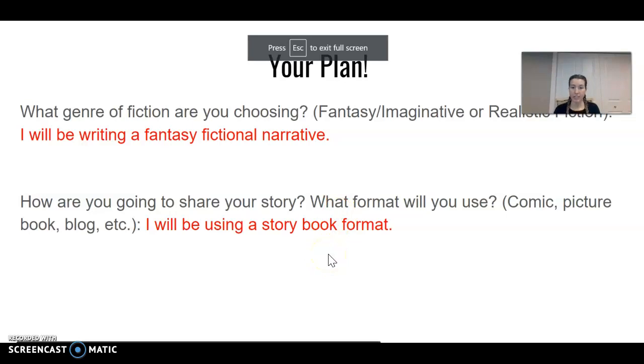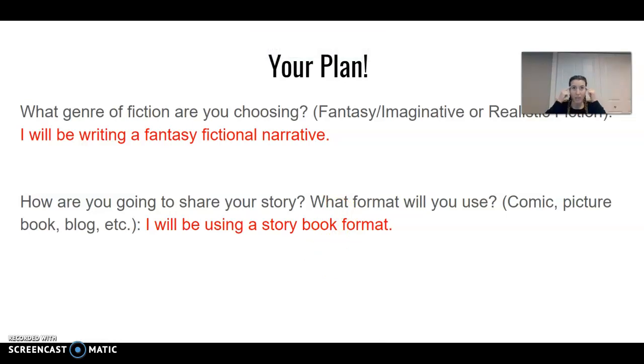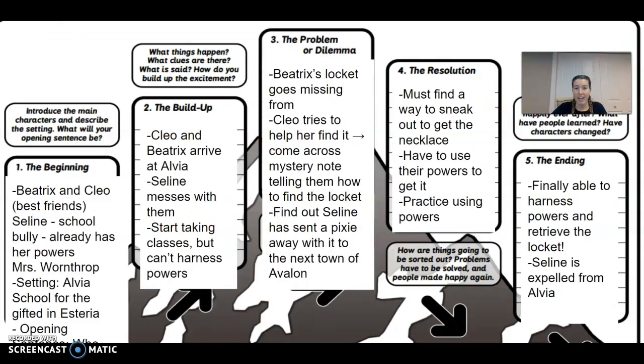Now, I have already had time to think about what I want my story to be about. So you will need to do some thinking and brainstorming first before you can even start these slides, okay? I have chosen to write a fantasy fictional narrative, and I will be using a storybook format. So you will fill in a complete sentence what your plan is. Then I have already filled out my story mountain.